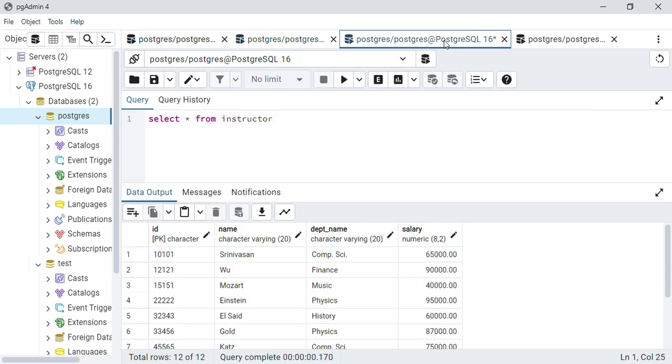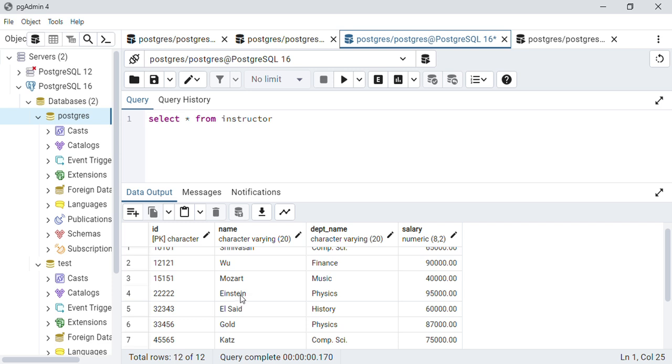So let's look at all the data from the instructor table, and you can see that for the instructor name Einstein, the instructor ID is 22222, the department name is physics and the salary is 95,000. So from here we will take the instructor ID.